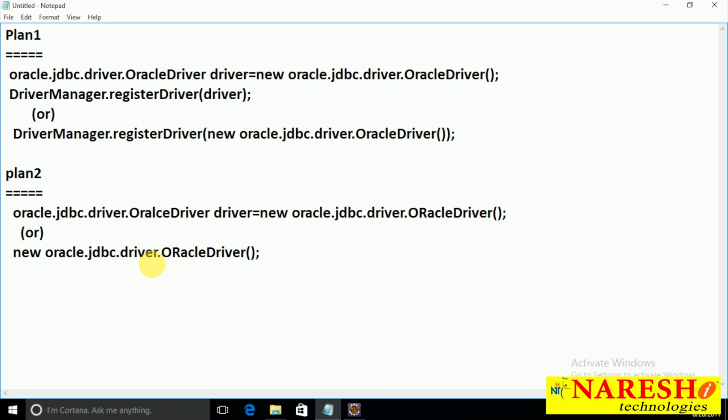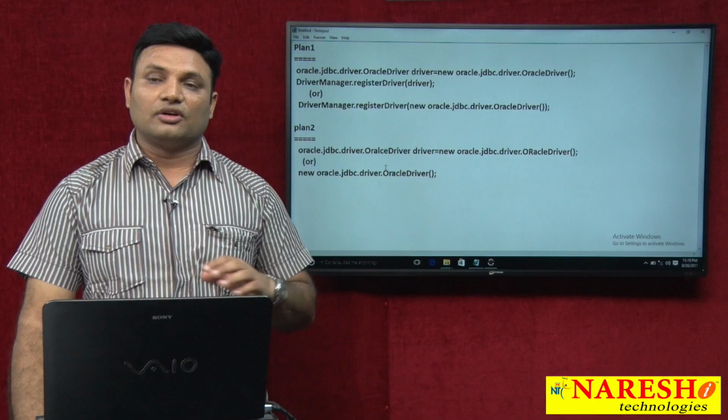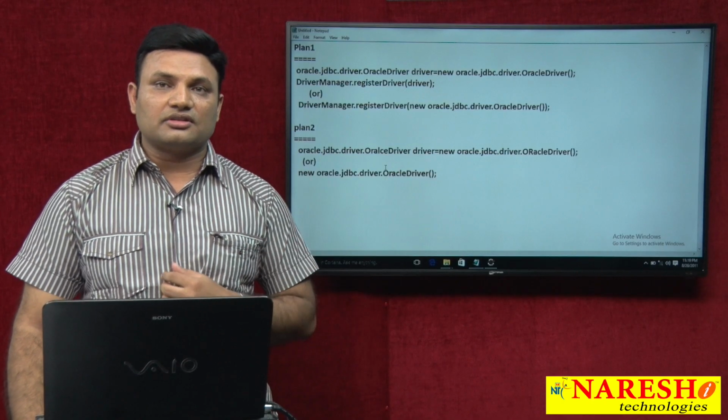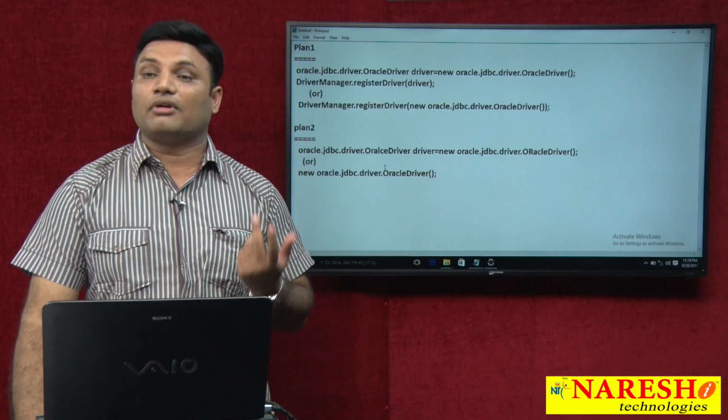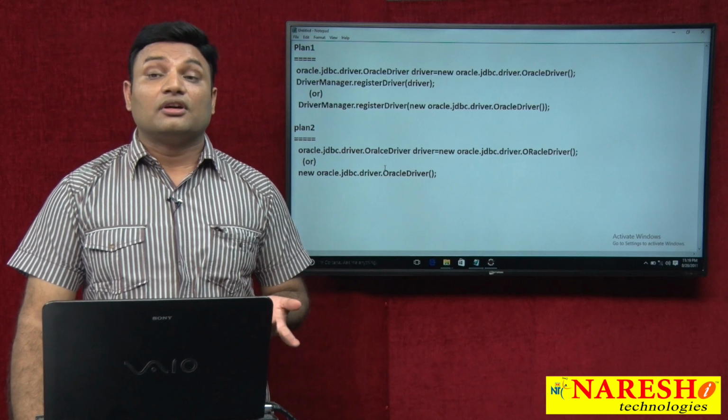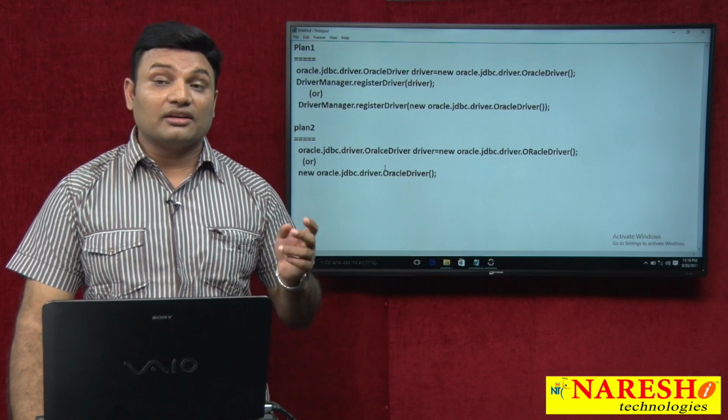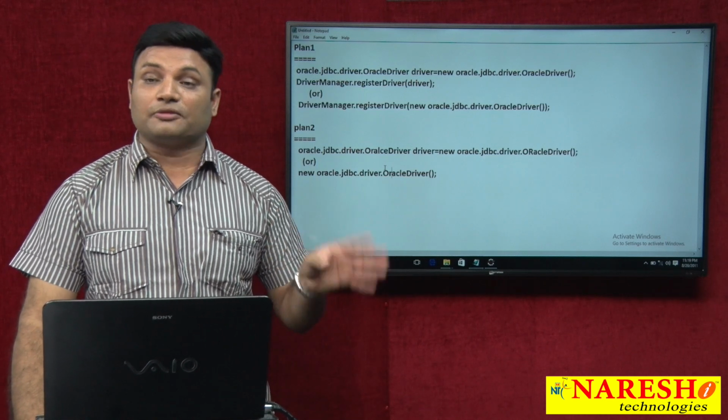Sir, in Plan 1 you said that the driver is registered twice with the driver manager service. That's why it was bad. But here I am registering only one time because there is no DriverManager.registerDriver call. It registers only one time because of the static block. How? Before creating the object, the JVM tries to load the driver class. In this process, the static block of the driver class executes. Due to this, the driver will be registered with the driver manager service. How many times? One time. Why? There is no explicit DriverManager.registerDriver method call.